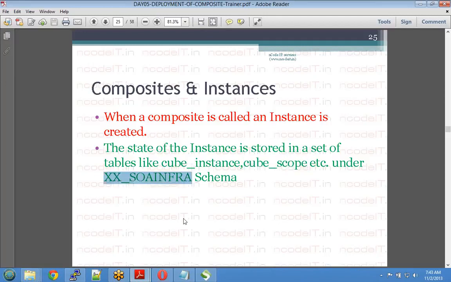We have created 4 schemas, if you remember. We have created MDS schema, we have created SOA infra, ISDPM, and BAM. Out of those 4, the MDS schema will usually store the composite related information, like the XMLs and XSDs related to the composite. So when we deploy the application, or a composite, all the references, XMLs, XSDs related to that will go to the MDS schema tables.